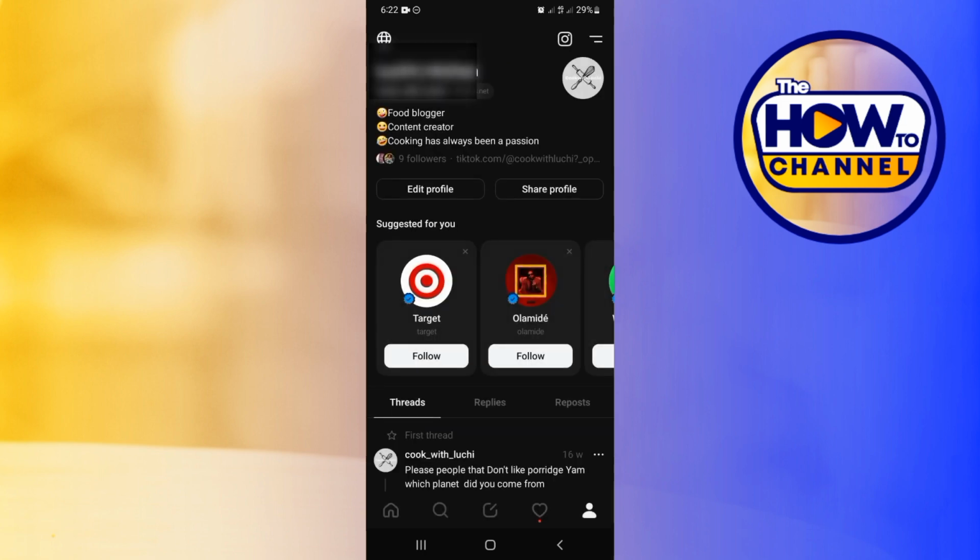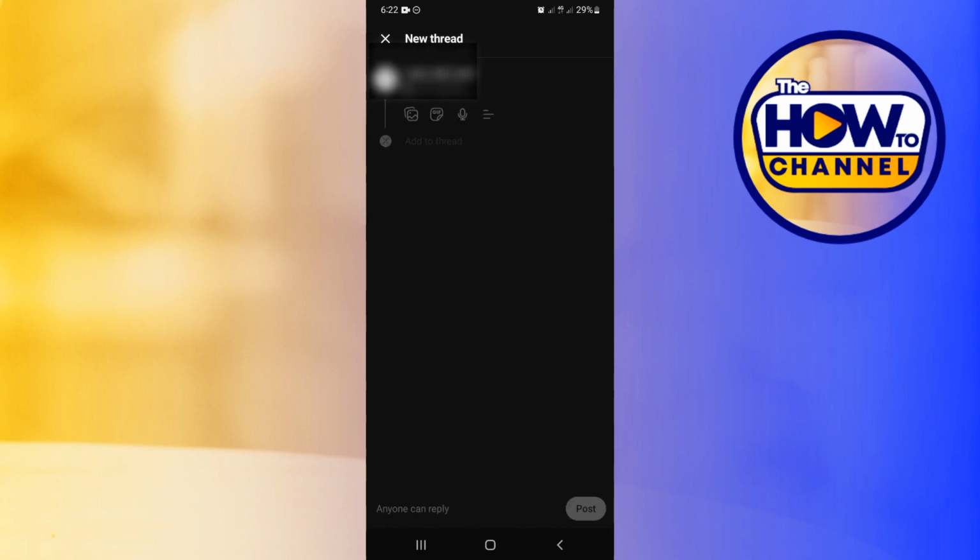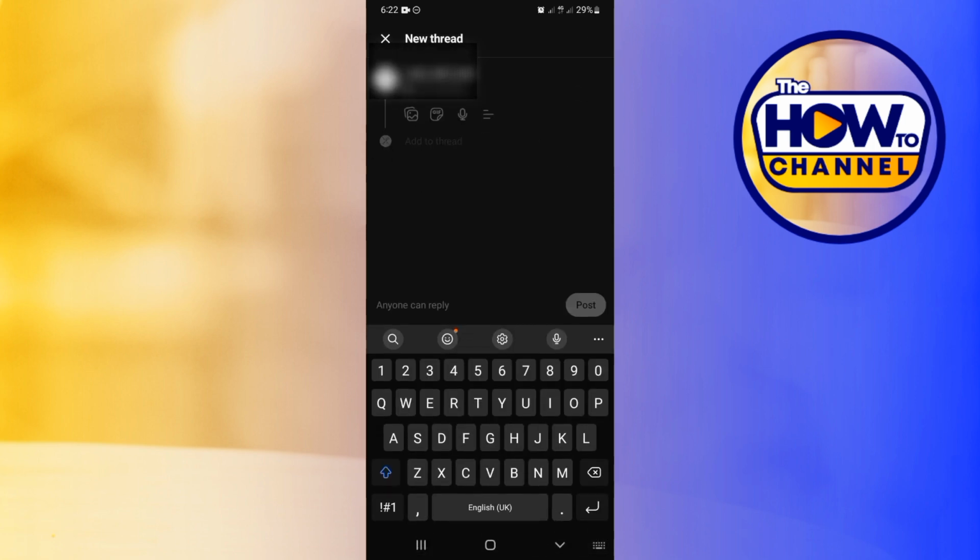Now another way to get followers is by posting content. Now you want to share threads, maybe pictures, videos, and people who are interested in whatever niche that you choose are going to follow you back.